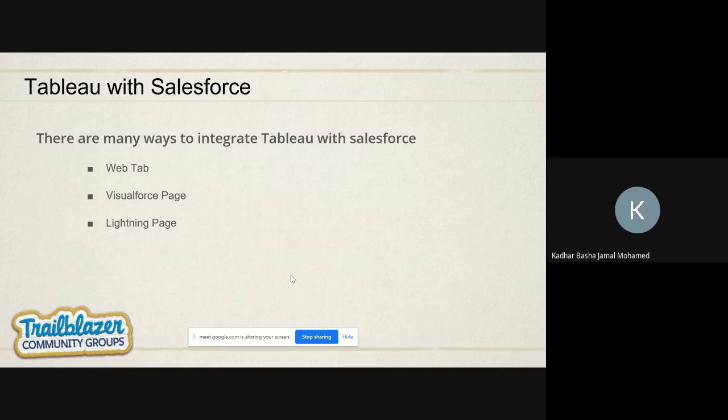If you want to display the dashboard in a tab, like we have accounts, opportunities and contacts in tabs, in the same way we can create a Tableau tab using the Web Tab concept. Basically in a Salesforce org, we can create tabs for the objects. If we forgot to create the tabs for those objects, just click the tabs and go. We can create a custom tab, Lightning tab and Web Tab. Here we can create the Web Tab.